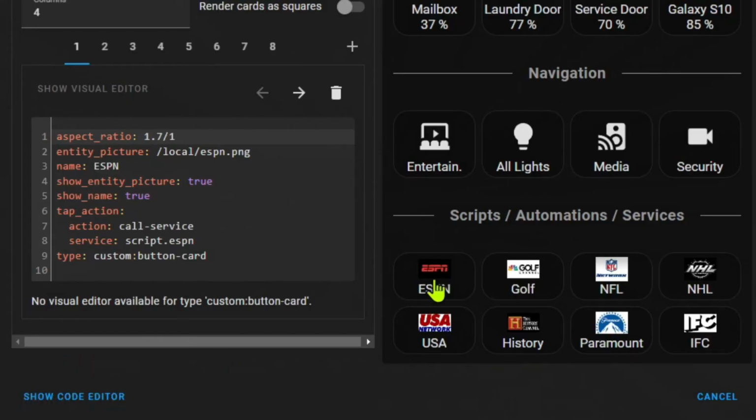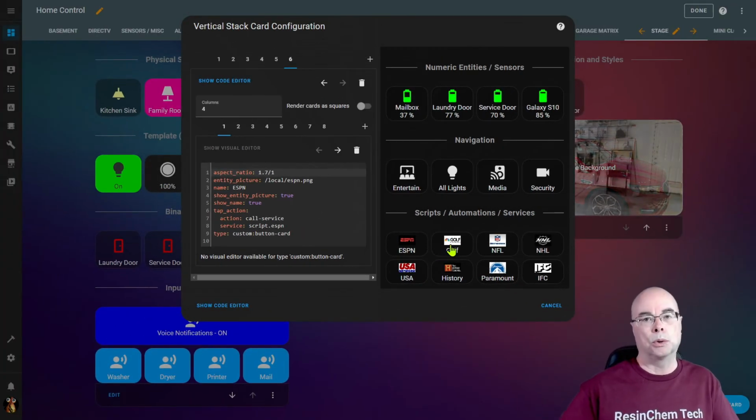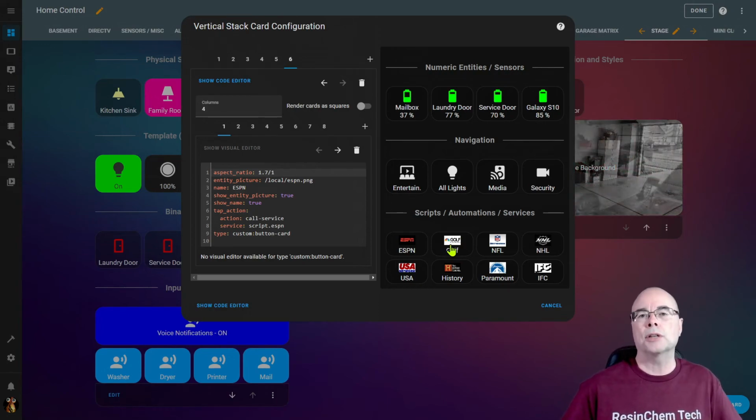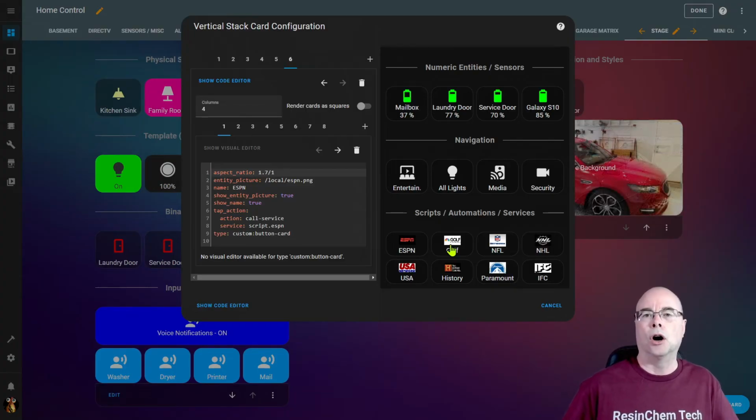But the interesting thing here is the ESPN logo. What I've done with that is I actually uploaded my own image that I've captured from ESPN, and I've put it in my www folder, and I can call that as an entity picture to show up and use on the button card. So once again, a lot of flexibility. In this case, you can use your own custom images instead of a standard material design icon on your custom buttons.